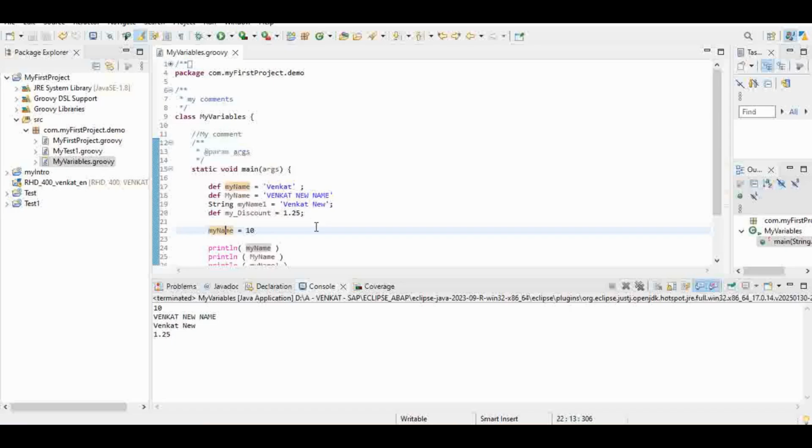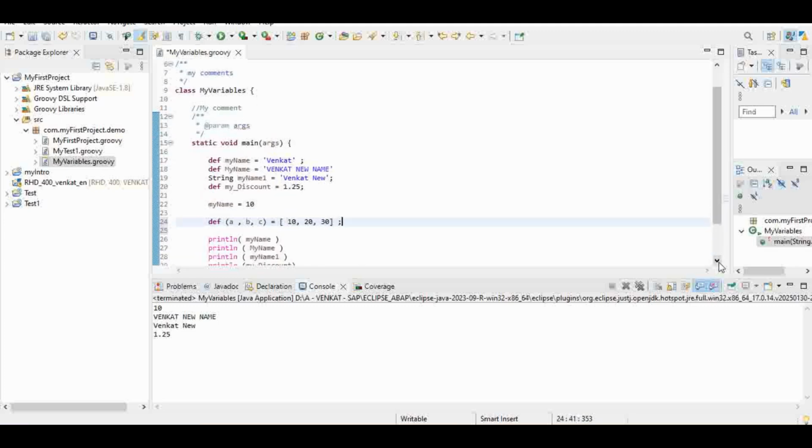Multiple assignments also you can do like that. I will say define A, B, C equal to, in square brackets, 10, 20 and 30. So this is called multiple assignments. You need not give define A equal to 10, define B equal to 20, define C equal to 30. Instead of three different statements, you can give these multiple assignments.